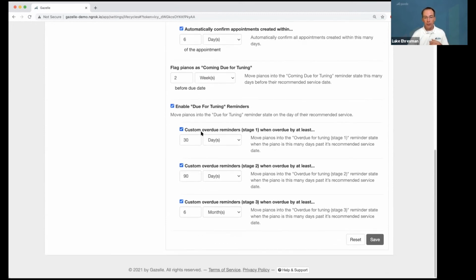And here you can customize how far you want to stretch out the different tiers. So if after 6 months we want to send them a stage 3 reminder, this is just a way to customize the language as the time gets further and further out. You may want to less aggressively contact them, maybe eventually just email them once a year with a soft email that says, we'd love to service your piano. Click here if you're interested.